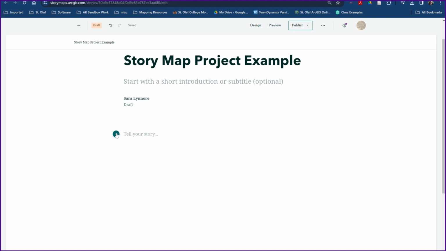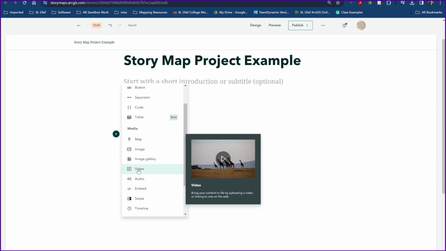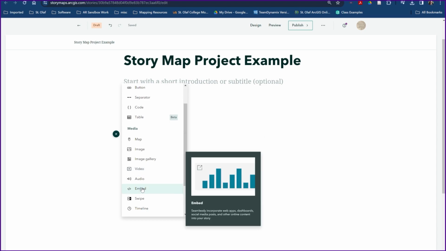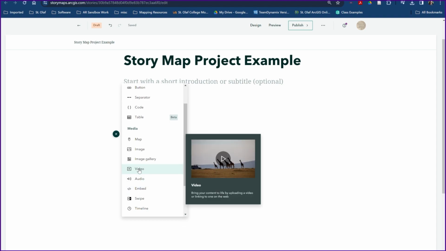If I click on this option right here, we'll see that there's both a video and an embed. And for the most part, these will kind of do the same thing if you are working with videos. If you have some other type of content, like an infographic, or maybe if you want to embed a Google Sheet or something else into your project, you kind of have to use the embed option. But for videos, we can actually use the same thing for either one. It will do the same thing.